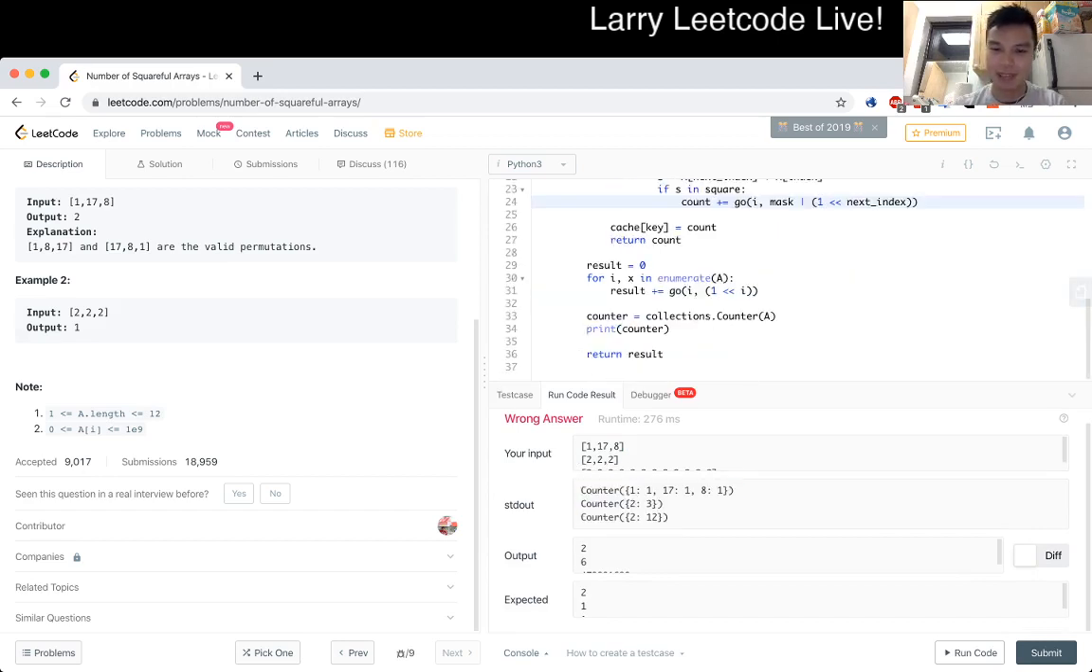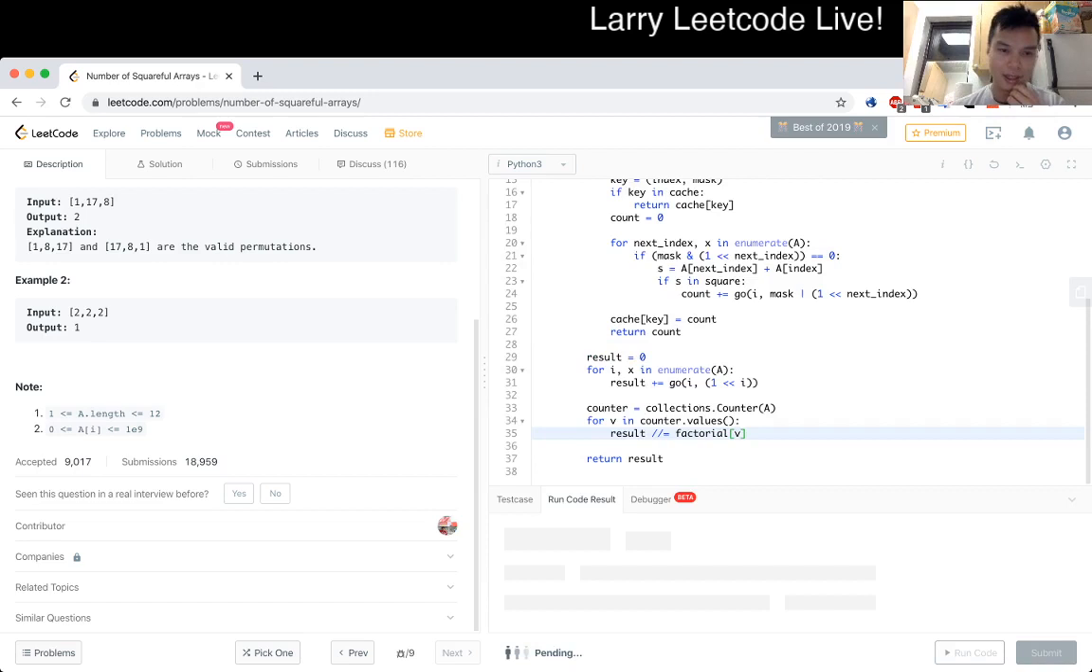Now what we have to do is, for v in counter.values(), because we don't even need the key. We want the result to be multiplied by the factorial of this. Oops, that's not right. Okay. Right, and then I think that's all you need.